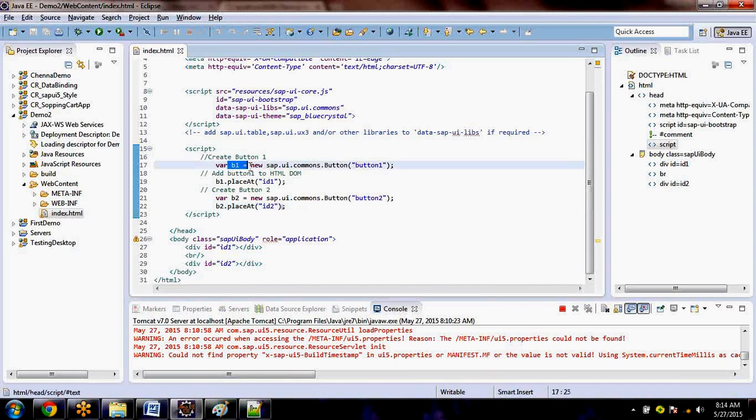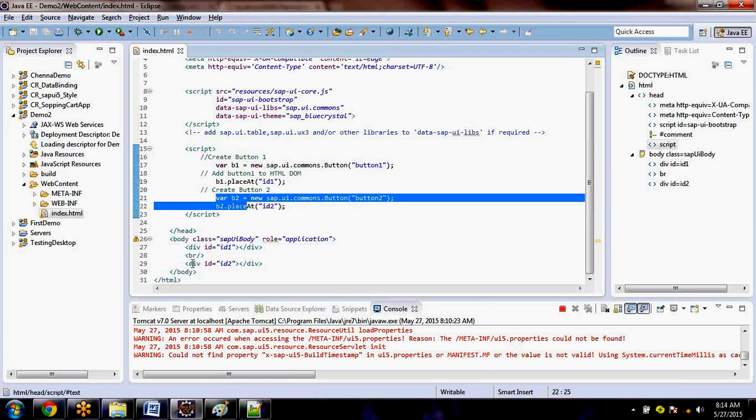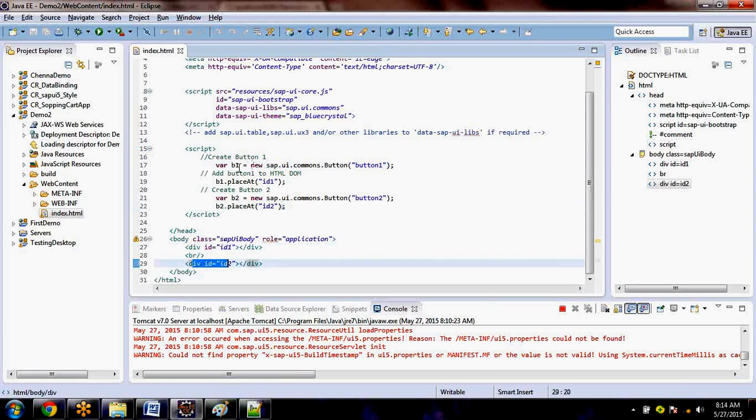That means what? Your button 1, you are attaching to this div. Your button 2, you are attaching to this div. That means button 1 will be placed in this div area. Button 2 will be placed in this div area. Fine. Now let me go and run. See, I can see the buttons, but I don't see any text. Right? So how do you assign the text?